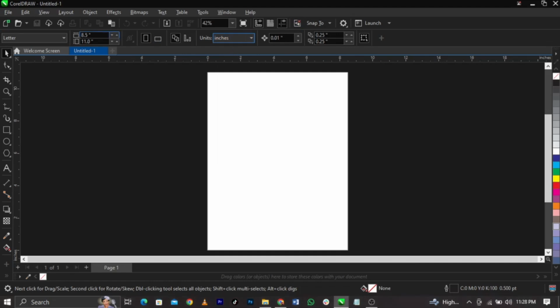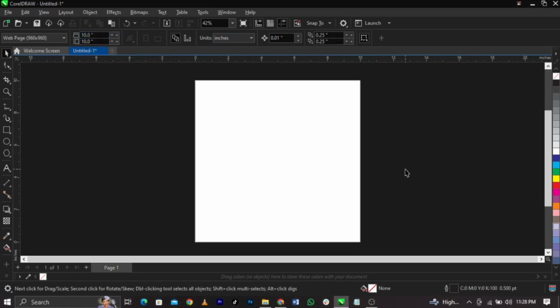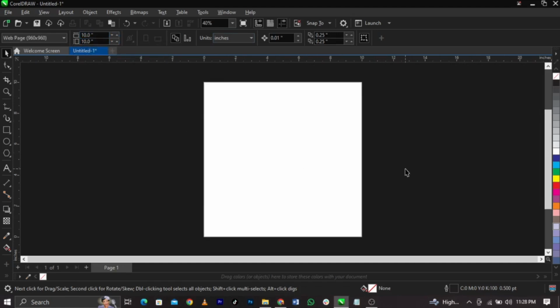Now come over to this page dimension and change the first one to 10, the second to 10, then press enter on your keyboard. The enter key is the biggest key on your keyboard. I don't know if it's the biggest on your own type of keyboard, but it's the biggest on mine.